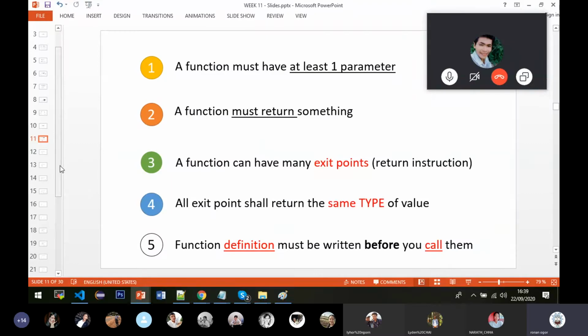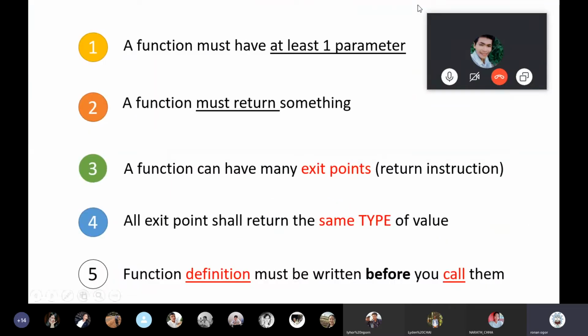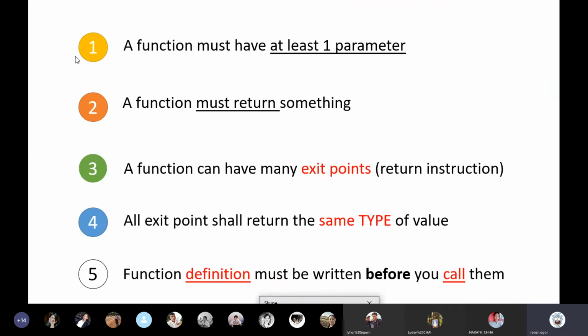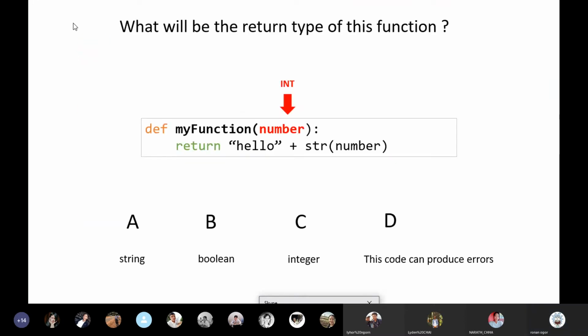So let's start the quiz with the first question. I'll let you be prepared. What will be the return type? The question is, do I return a string, a boolean, an integer, or the other option is this code produces an error, right? So what is your choice? What is the type of return of this function? A is string, B boolean, C integer, D, this code can produce errors. So be ready and vote.